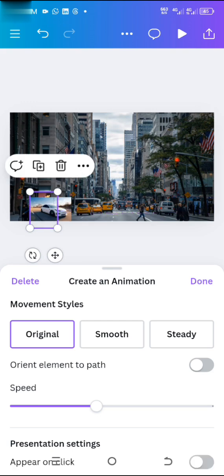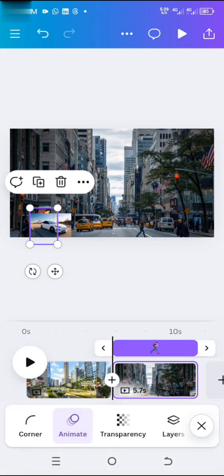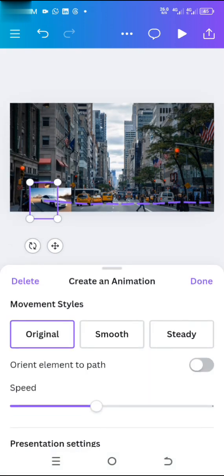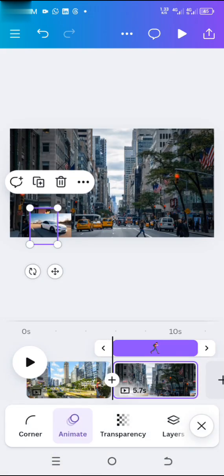Done. Then you can also increase the speed. Let me animate. You can increase the speed. This is where you have speed. You can increase this bar or reduce this bar. If you want the movement to be original, smooth, steady, you can just select it here and then close it before you click on done. But I'm okay with the settings here, so I'll just leave it that way.